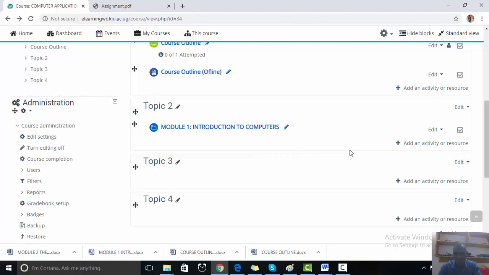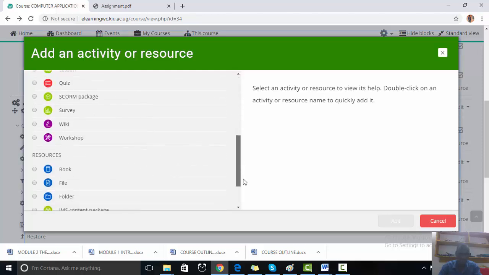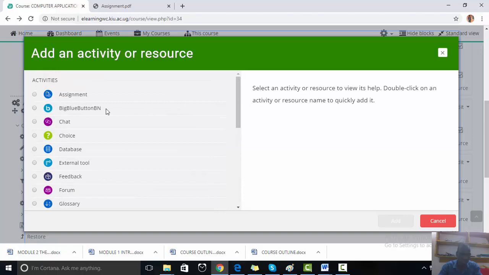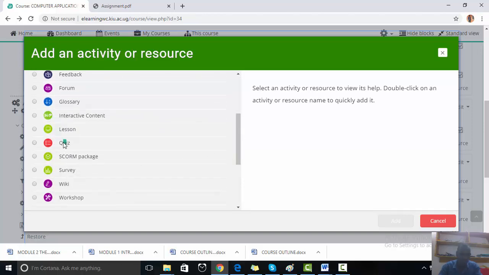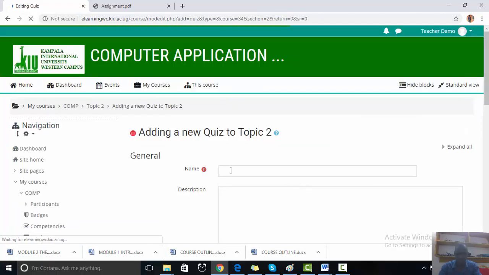So how to add that? We click on still add activity or resource, and then scroll down, and we shall start with the quiz. Scroll down to quiz. After scrolling down to quiz, we click on add. After clicking add, then you give it a name.